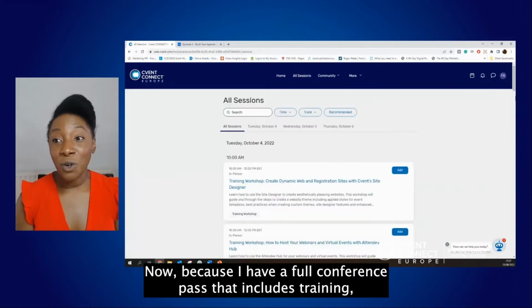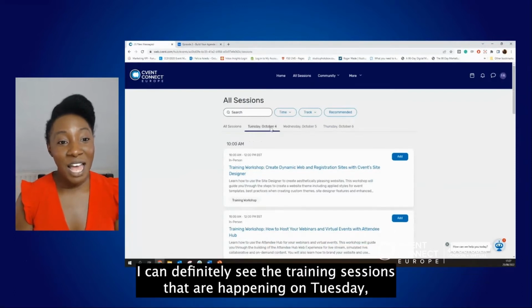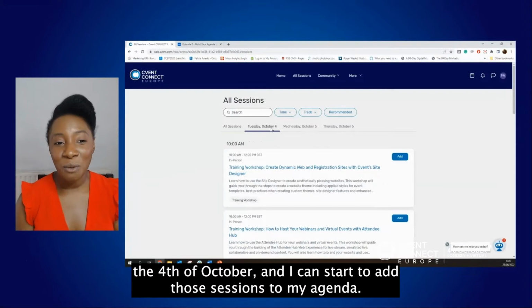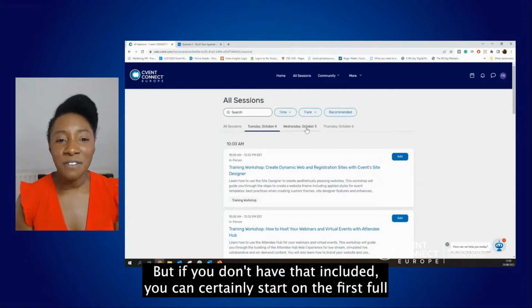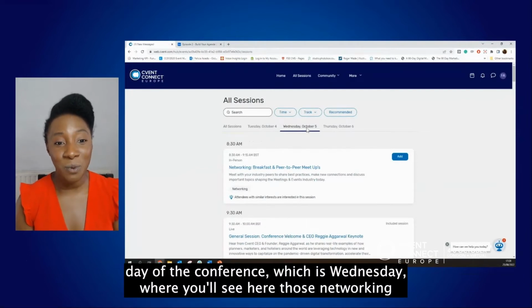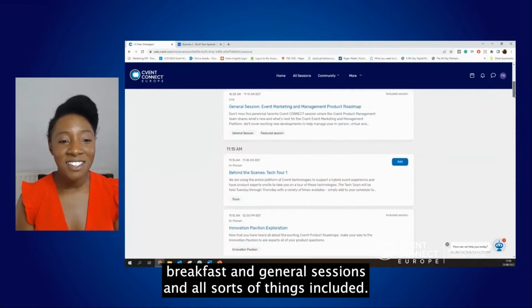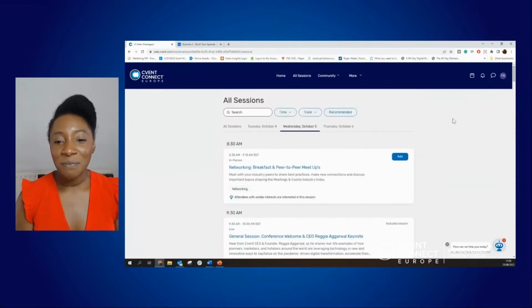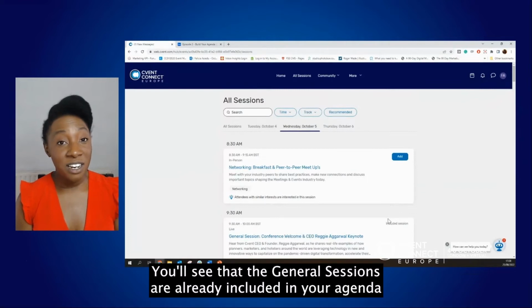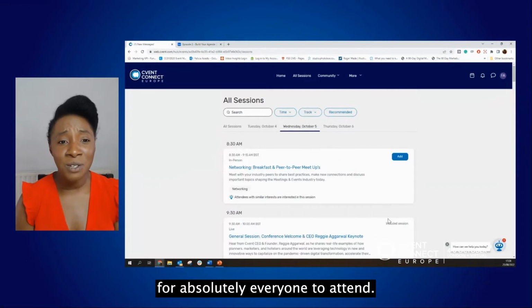Now, because I have a full conference pass that includes training, I can definitely see the training sessions that are happening on Tuesday, the 4th of October, and I can start to add those sessions to my agenda. But if you don't have that included, you can certainly start on the first full day of the conference, which is Wednesday, where you'll see here there's networking breakfast and general sessions and all sorts of things included. You'll see that the general sessions are already included in your agenda because we think those are the most important for absolutely everyone to attend.